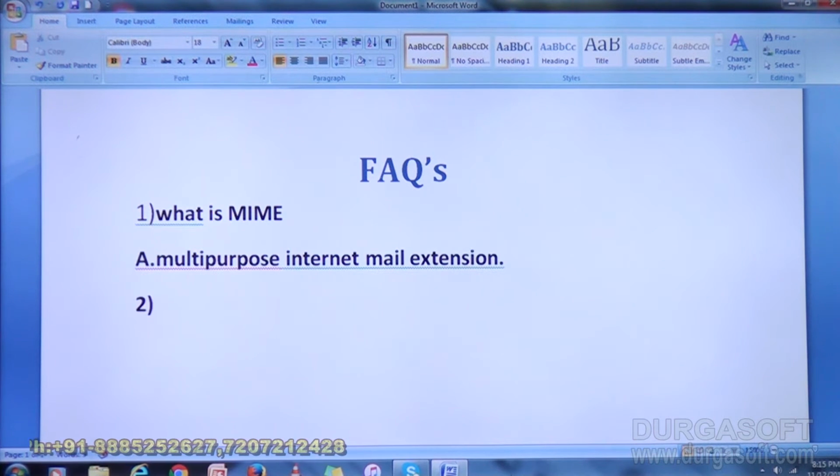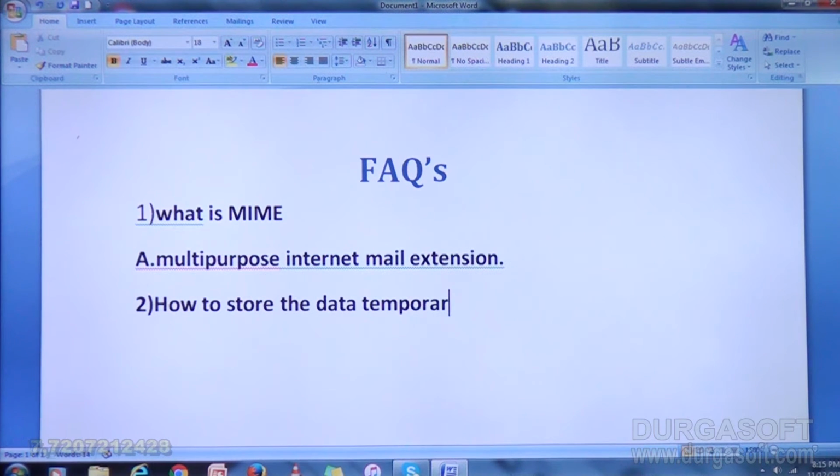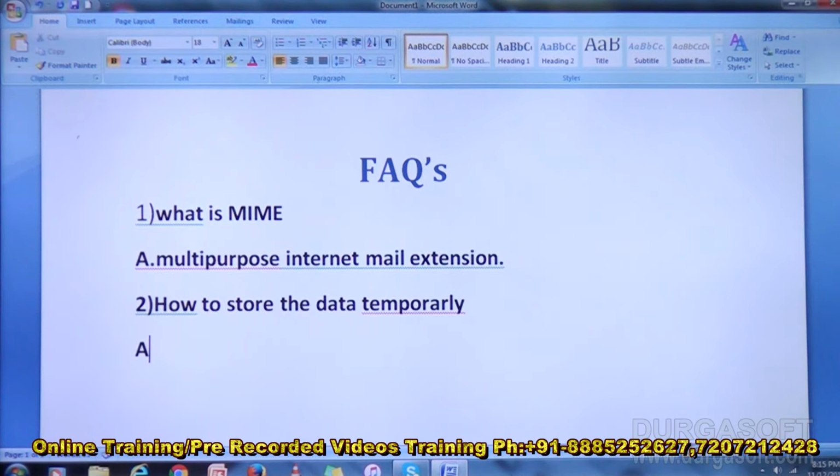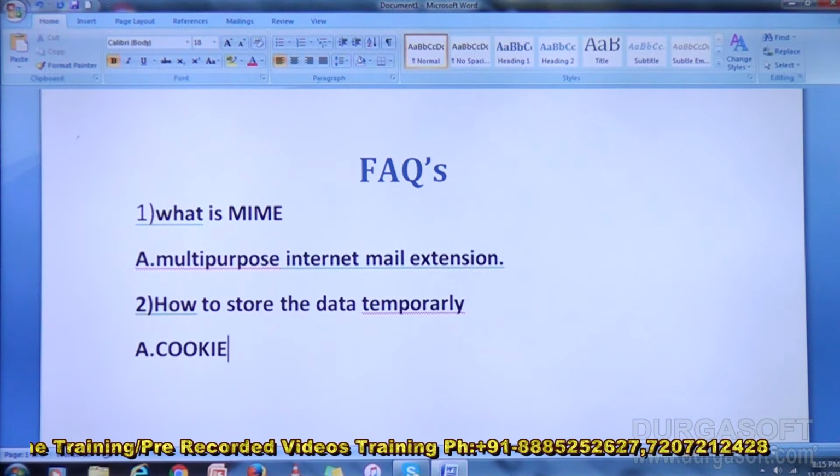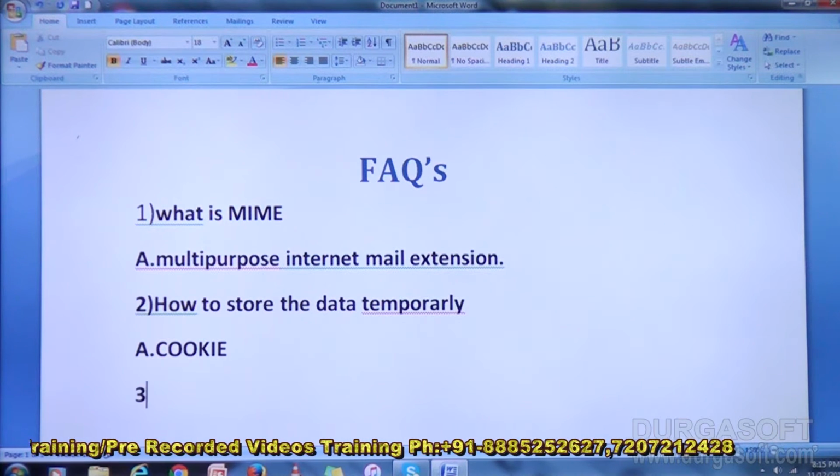And the second one, we are going to see how to store the data temporarily. If you want to store the data temporarily, by using the concept of cookies, we can store the data temporarily.